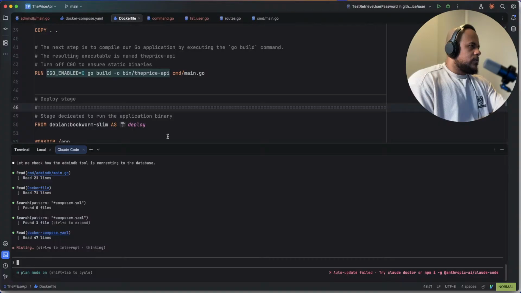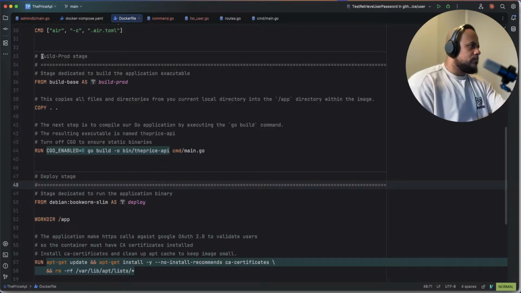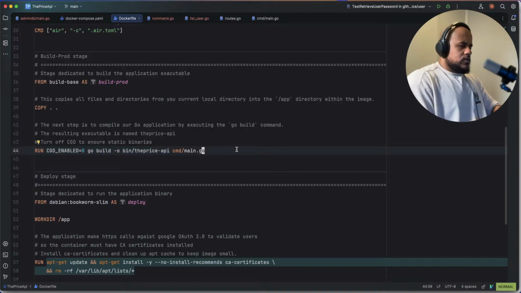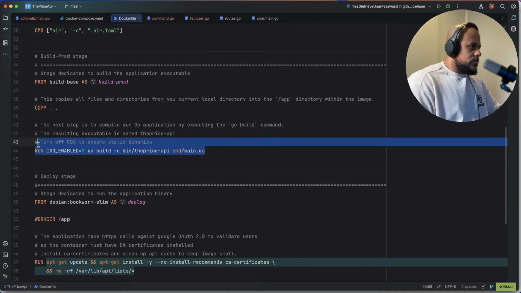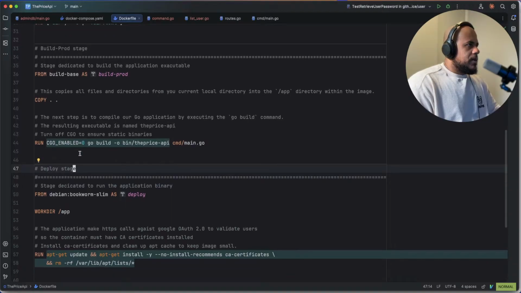My question is why I have to create another build stage, because I have this build product stage dedicated to building the application's executable. So can I reuse this? I'll copy everything, and here we just run the next step. So what I'm thinking is, should I just add my execution here to my binary instead of creating an entire build stage just for my debug?